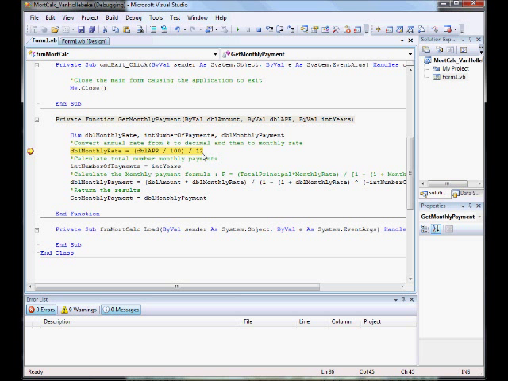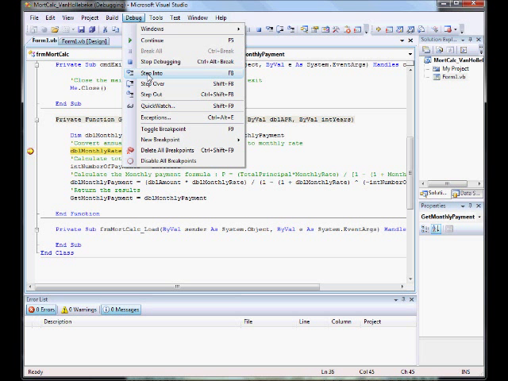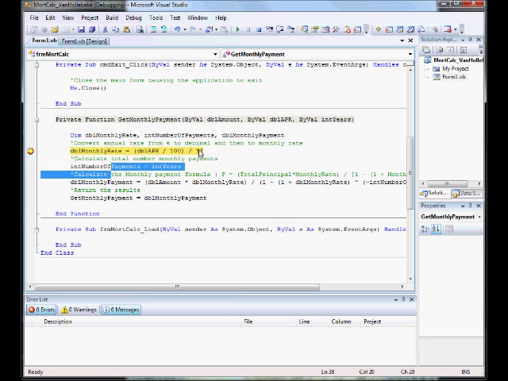So I'm going to press the F8 key. If you go up to the debug menu, you can see that step into is F8. So if I press F8 or click on step into, it's going to execute this line of code. So I press F8, and now DBL monthly rate has a value. It's got that calculation of DBL APR divided by 100 divided by 12, which is 0.00479.